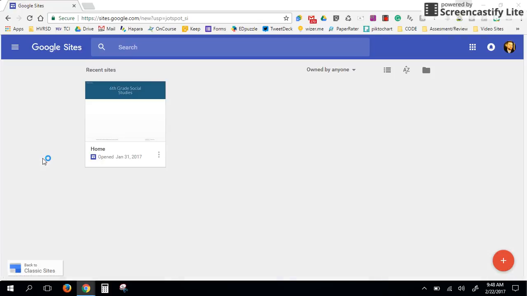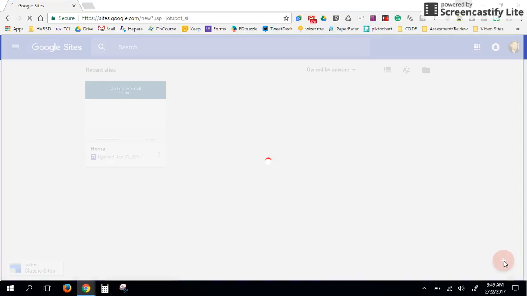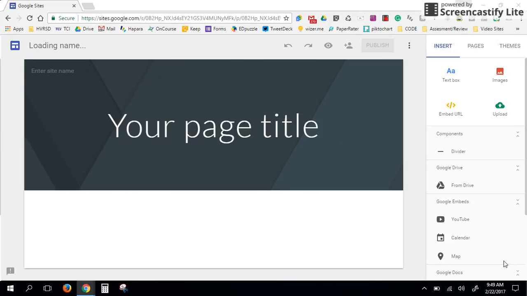Now it takes me to sites that I've made before. We're not really worrying about that right now. What we're going to do is click a new site, and we'll run through how to do it. So you click the little red circle with the plus sign in it, and it automatically takes you to your own building tool to build your own website.